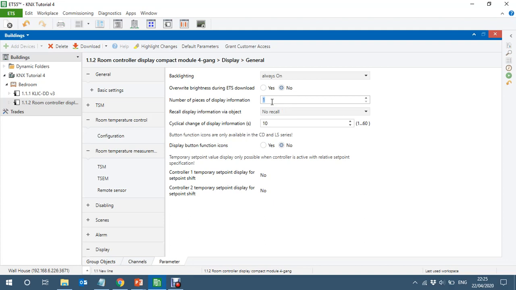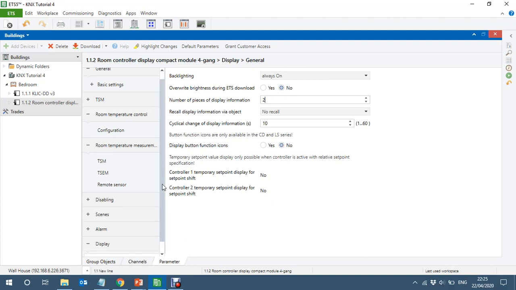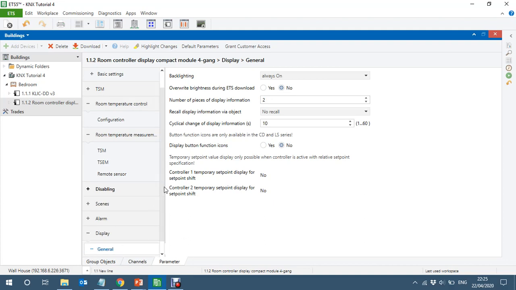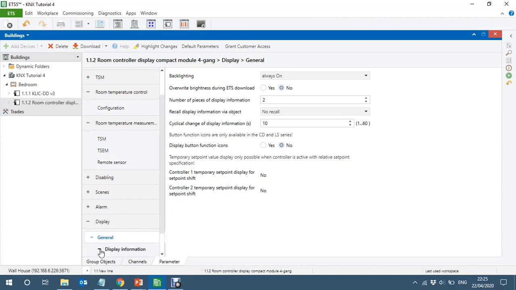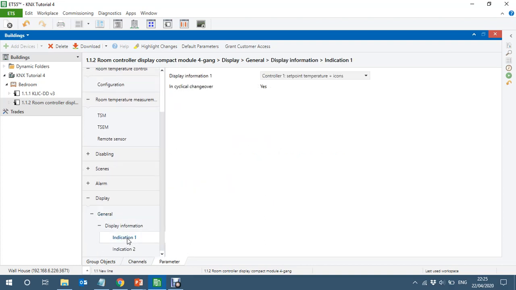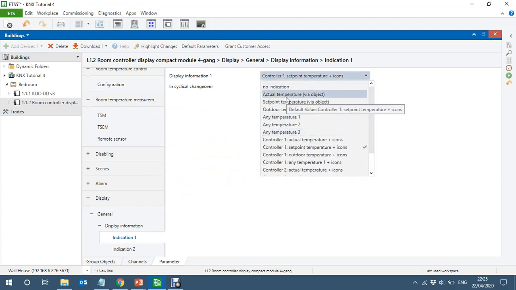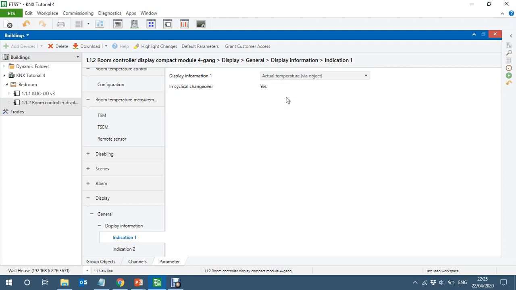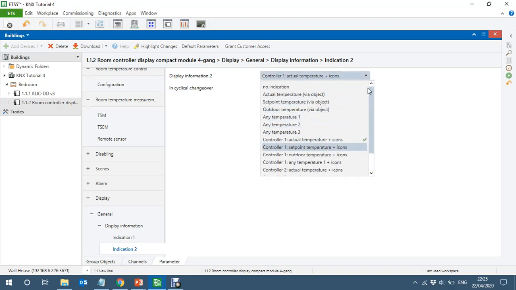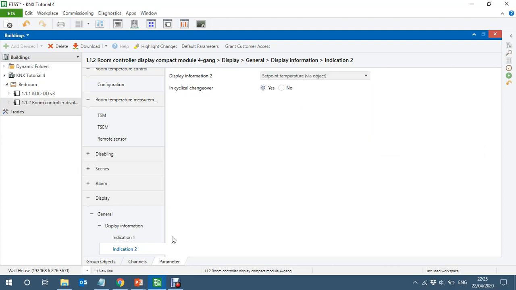So I'm going to do two pieces of display information. Let's go here in the general display information. I want this one to be the actual temperature, current temperature, with an object, and the second line I want to be the set point, set point temperature with an object.